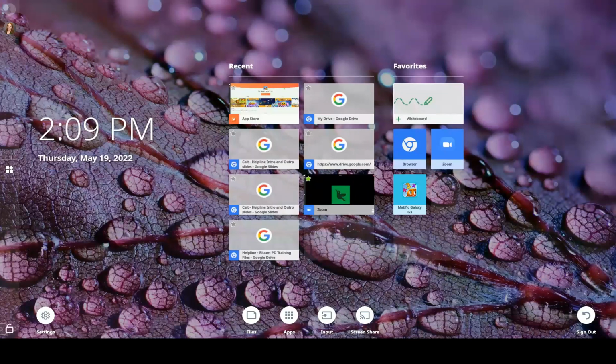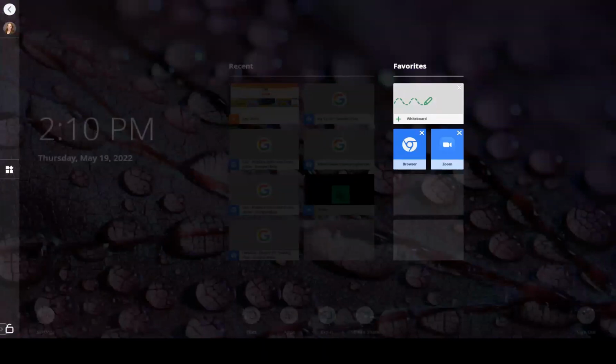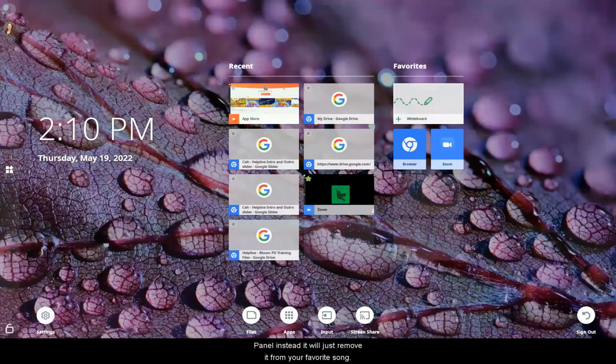If you'd like to unpin an app from your favorite zone, do a long press hold and tap on the X icon to go ahead and remove it from your favorite zone. This does not delete the app from your panel. Instead, it will just remove it from your favorite zone.